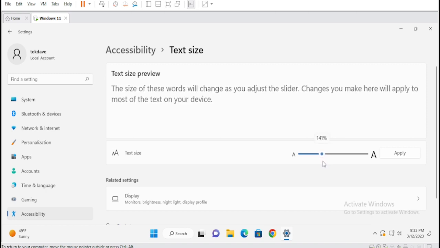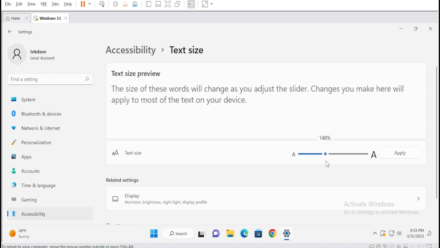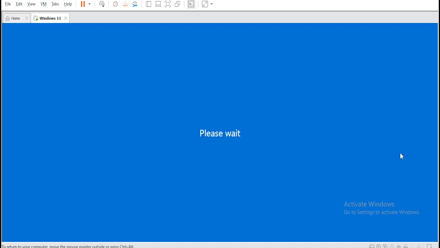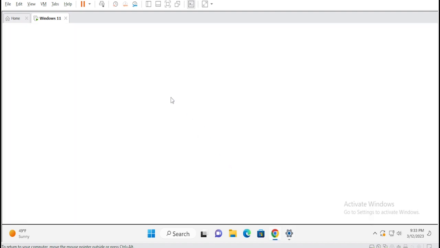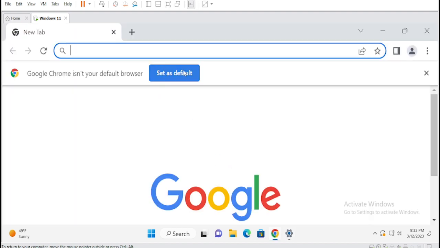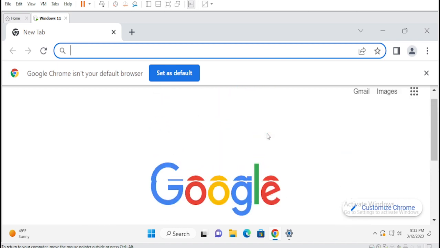So let's go ahead and increase this. I'm going to increase this to 150%, and then I'm going to go ahead and hit apply. So when you increase it, make sure you hit apply to the right, and then let's take a look at a website. Let's see how the web looks. You can already see a little bit of increased font size here.